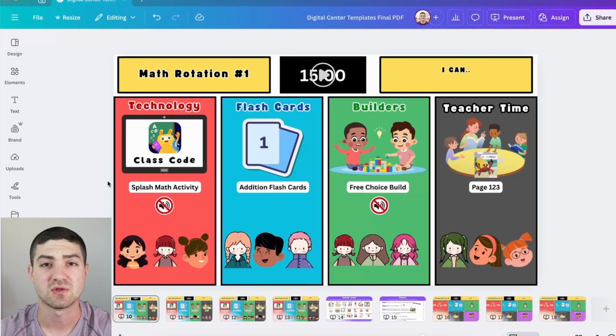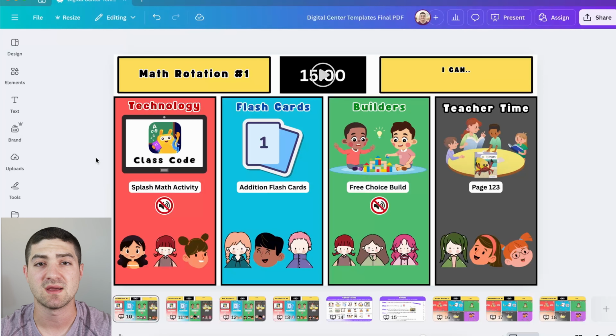The first one I wanted to take a look at is my math rotations. In my classroom, I don't have as much time dedicated for math as I do for reading, so I kind of have to squeeze things in a little bit. I have 4 rotations and 4 math groups, and my math groups have about 5 to 6 kids per group.